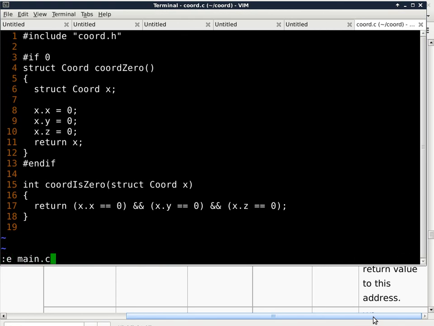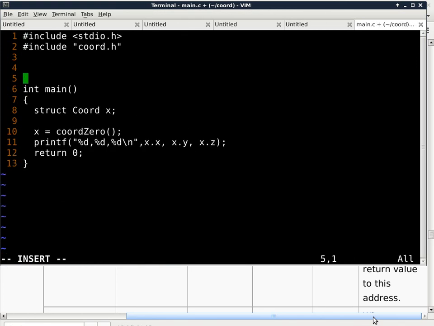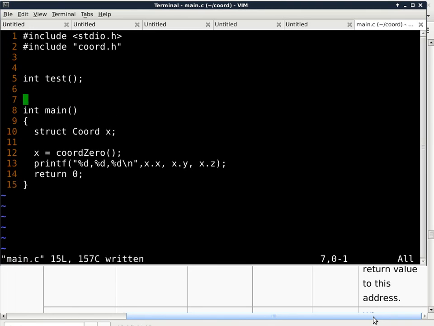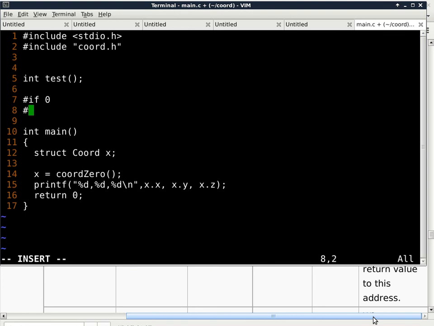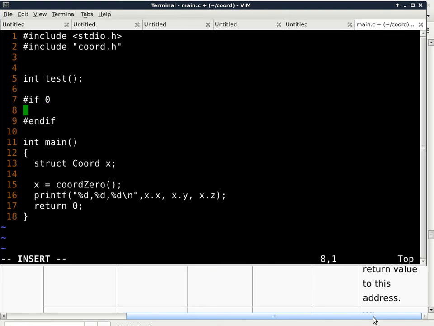Since we are running out of time, I'm going to shortcut this one a little bit. The test subroutine is now going to be implemented in assembly. I'm just going to give you the code of test in C, wrapped in #if 0 and #endif, so that you can see how it corresponds to assembly.